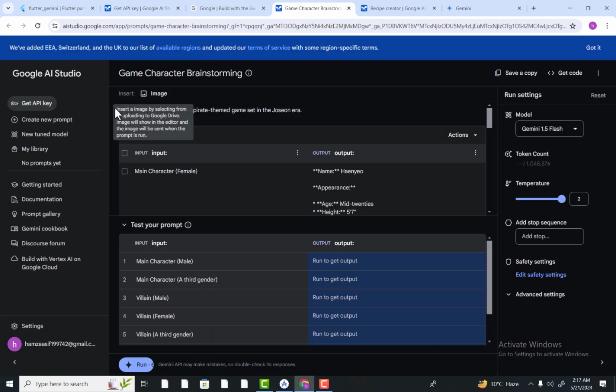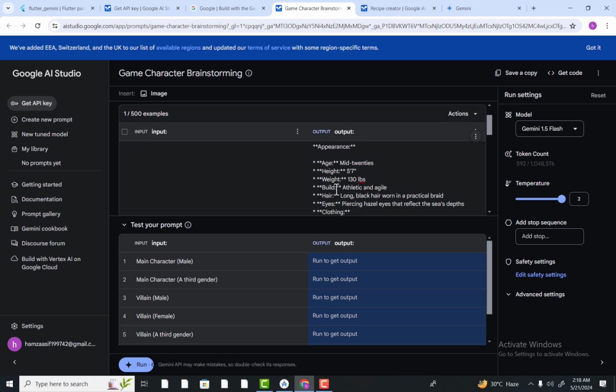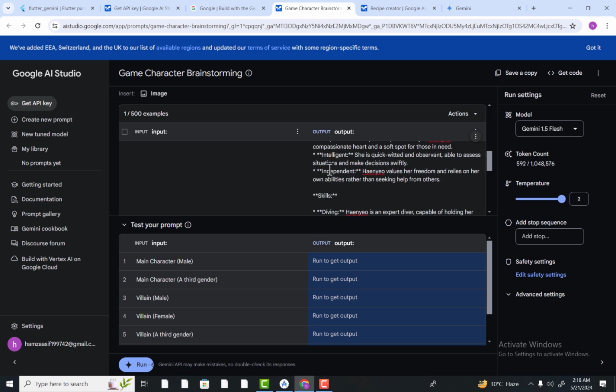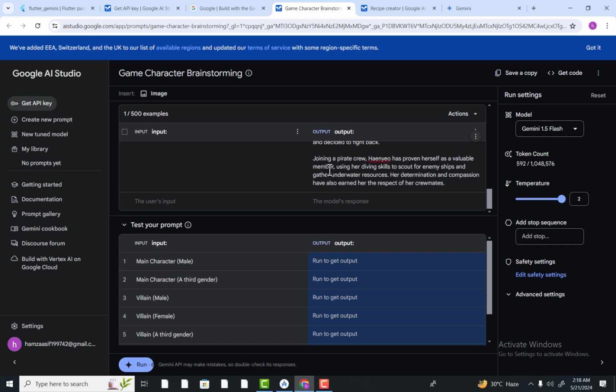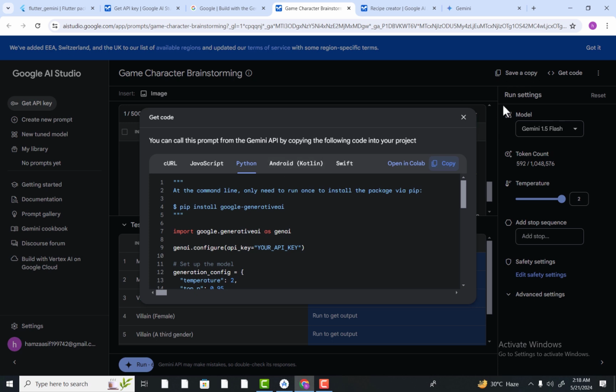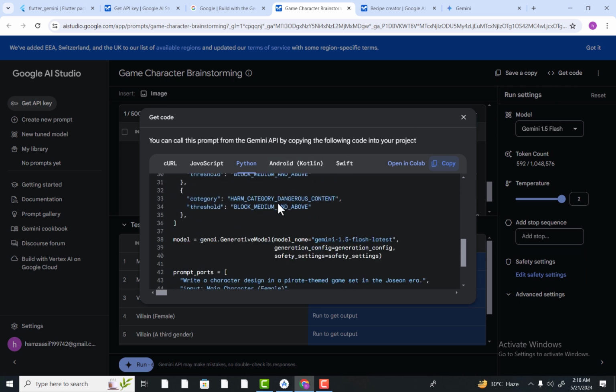And there you can see our question for the model is write a character design in a pirate themed game set in the chosen area. So here when we are going to pass this question, the output will be similar to this one. That the model is suggesting that the main character for the game should be a female and the name should be this. And after that it is providing the detail about the appearance of that character, and then the personality details, skills, background and so on. And now if you want to see how you can make a similar request in Python, Android or using the raw API, you can click on this get code and read the instructions here.